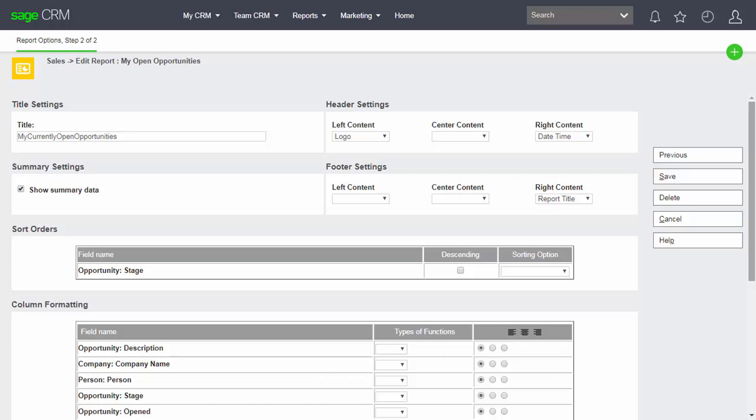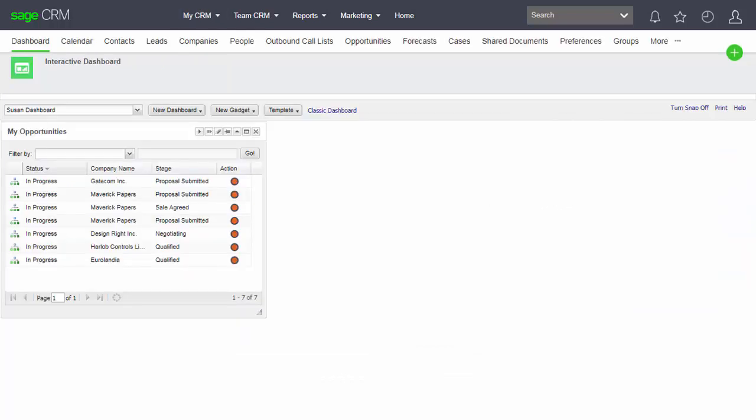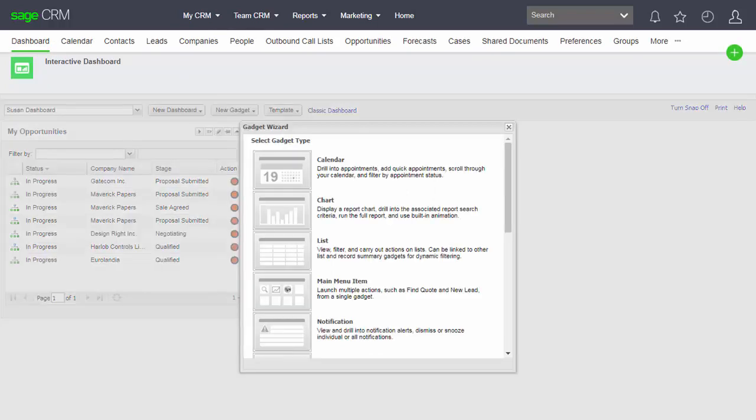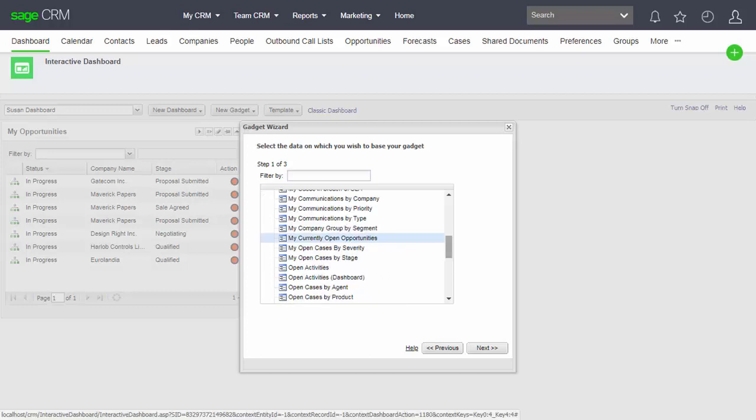I can now go back into the My CRM menu where the interactive dashboard is being defined and create a new gadget. So I've selected here the new gadget, Create Gadget option. From within the wizard I can select the Chart Gadget, and I now have to select the reports that use the chart that I want to display. We can see that this is identified using the title of the chart.